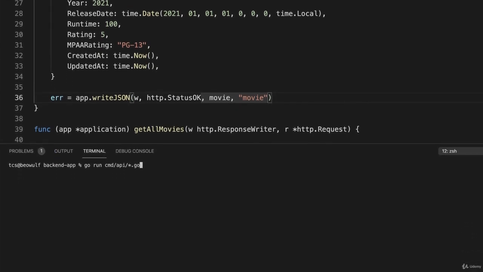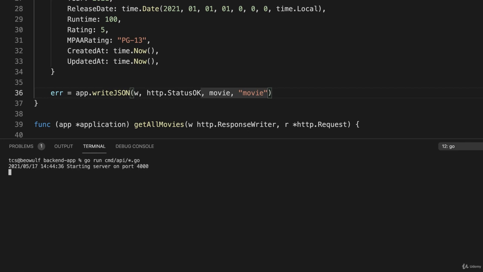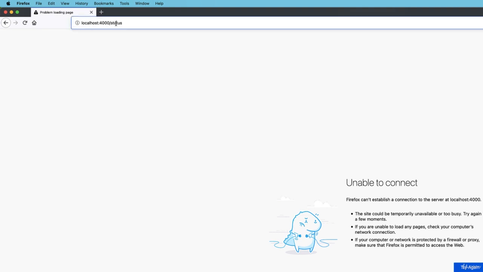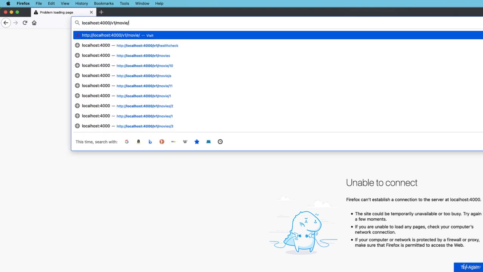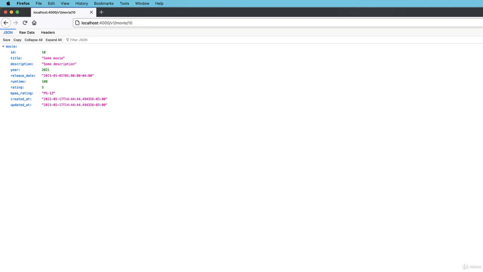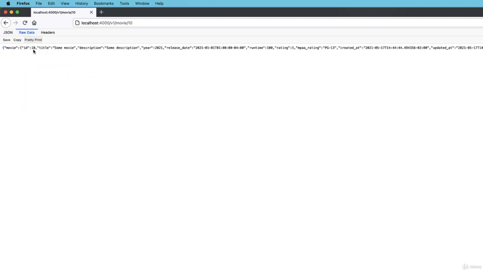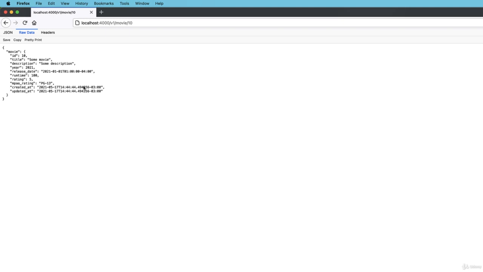So I'll run my application. It's started. Let's go back to our web browser and try going to v1/movie/10. And there is my content. Absolutely perfect. And you notice that it's wrapped in the key we used as movie. So if I look at the raw data, it comes as a single line because I used json.Marshal, not json.MarshalIndent. But because I'm in Firefox, I can change this to pretty print, and it looks a little better. So everything is wrapped with this key movie.